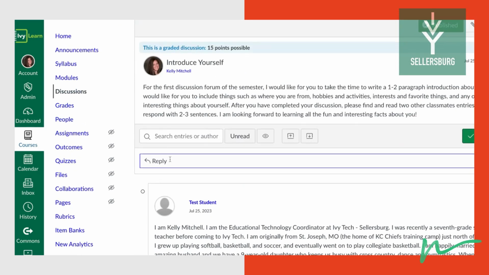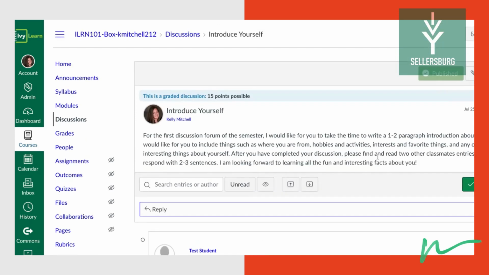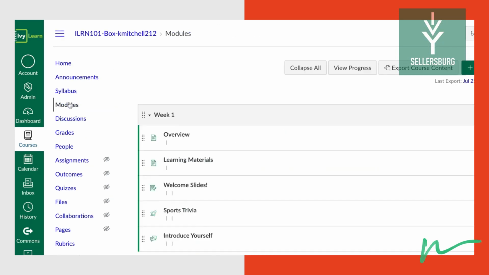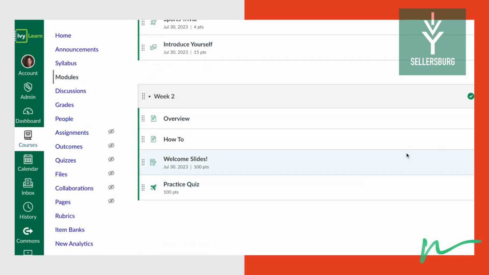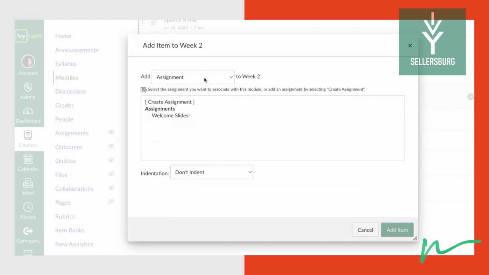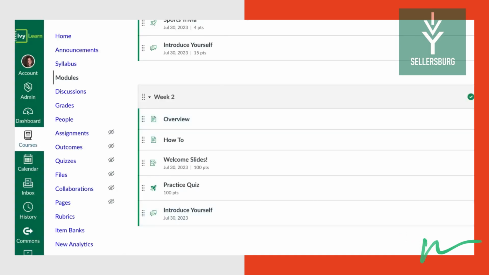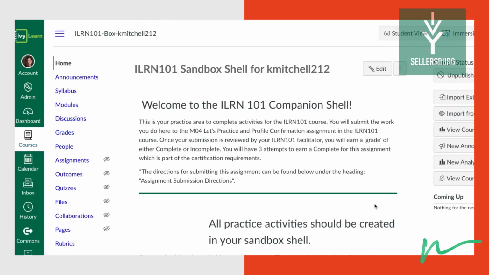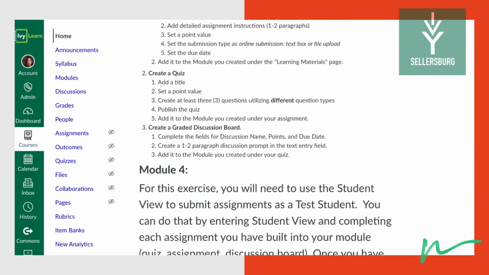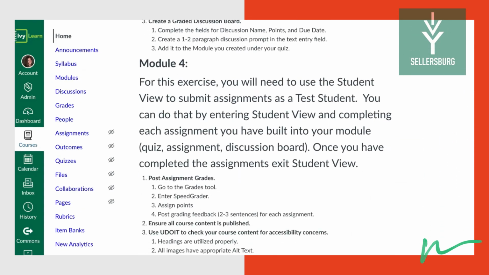So you'll just click reply, and then you'll be able to answer the discussion board. And then you're going to go back into modules, and you're going to add that discussion to the module, just like that. So there it's in there. So that is the end of module 3. And now you're ready for module 4, which we'll get into in just a second.